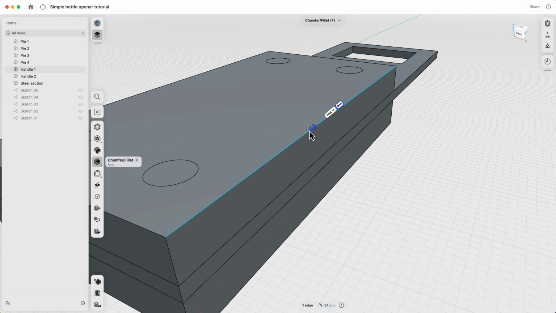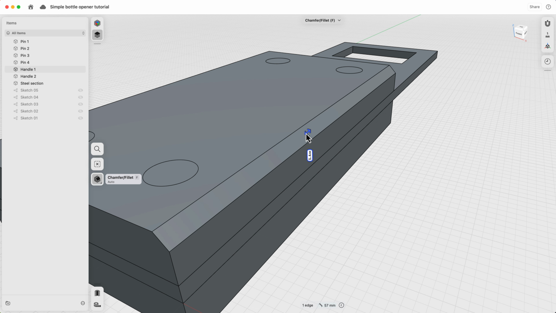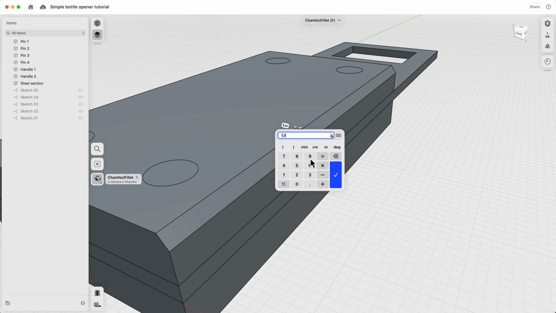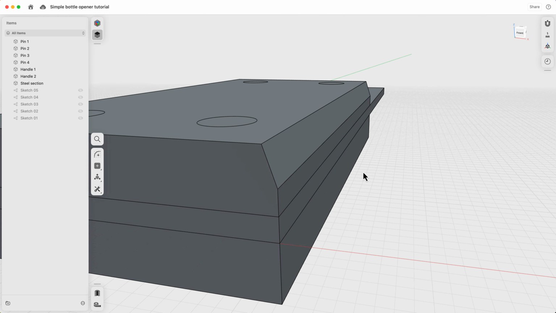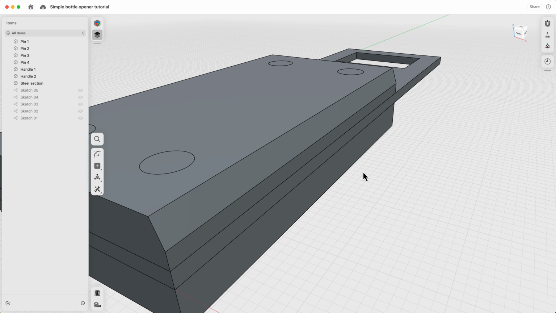Notice here that the chamfer has defaulted to auto, which means the distance is the same in both directions, making a 45-degree chamfer. I can also select to distance chamfer to create a different angle. By using fillets and chamfers, I can create nice edge details, or even completely round out a corner.